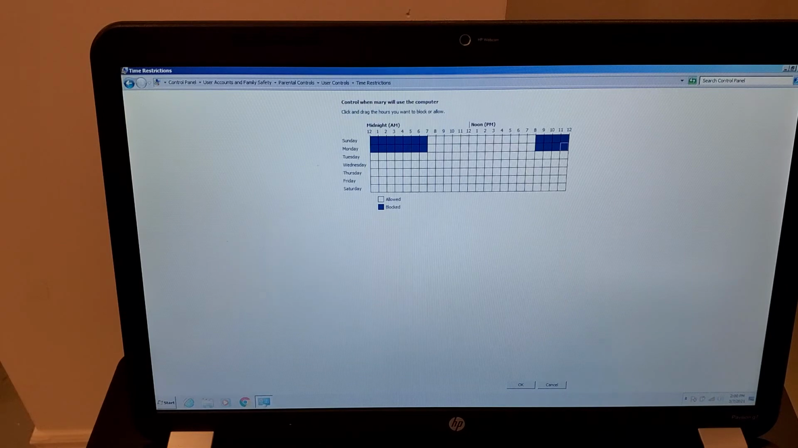If you are happy with your selection, you go at the bottom, there's the tab OK. You click OK. If you are not happy with what you selected, don't worry. You have ownership of the computer. You can always go back.